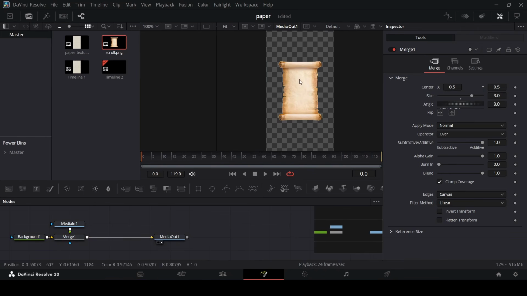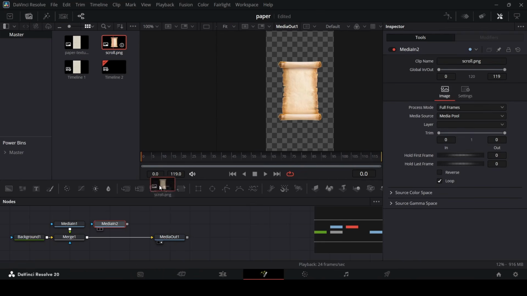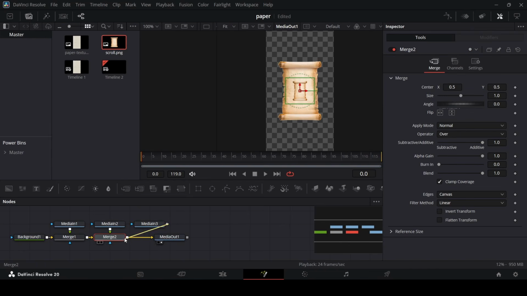So right here, we're going to divide this whole image, or you can say this PNG, into 3 different parts. The first one would be this background that you see right here. And then the other 2 will be just these scrolls that you see on the top and the bottom. So let's go ahead and drag this in 2 more times. Let's connect this with the merge and this with the merge as well.